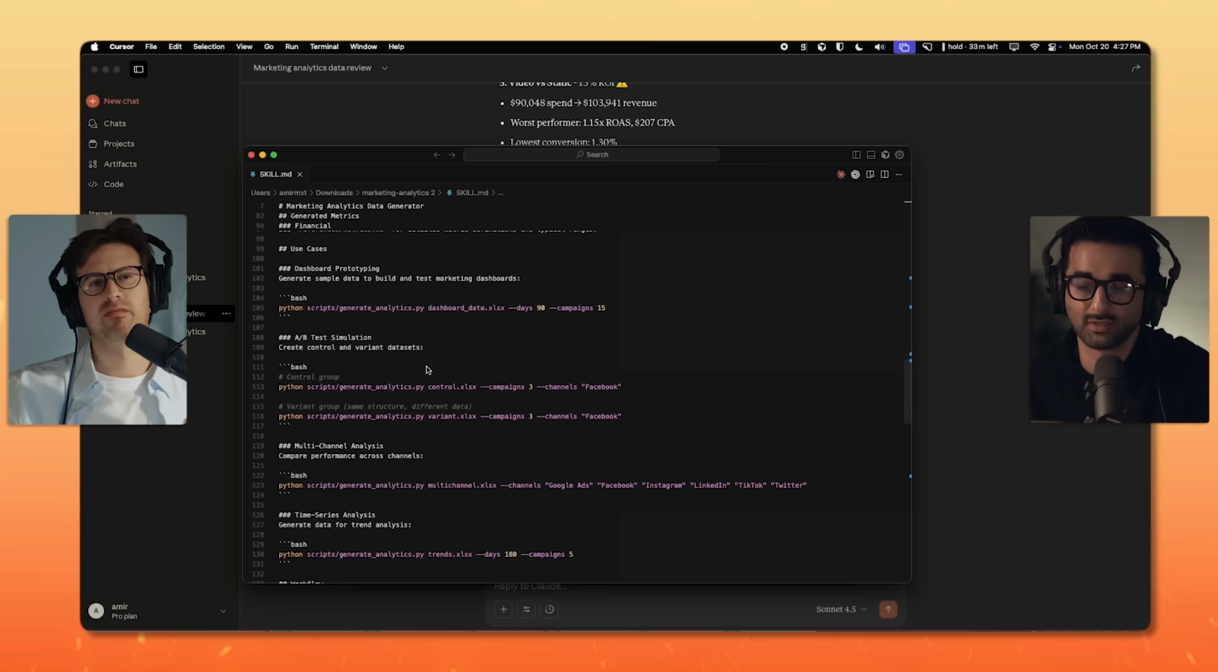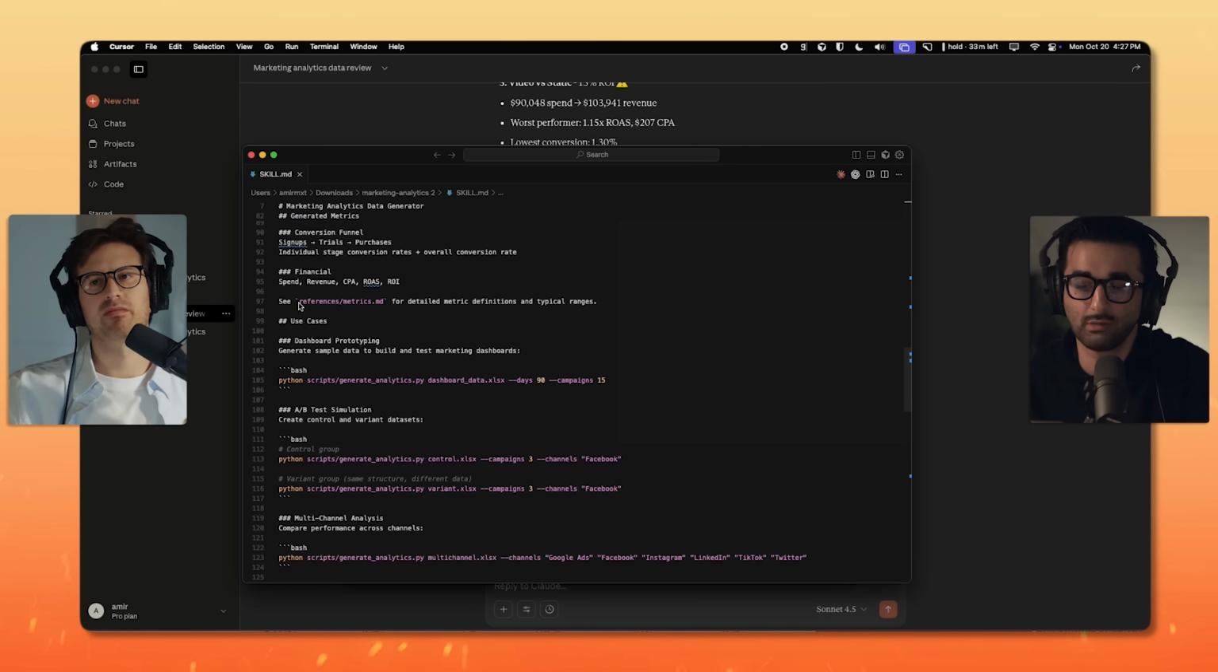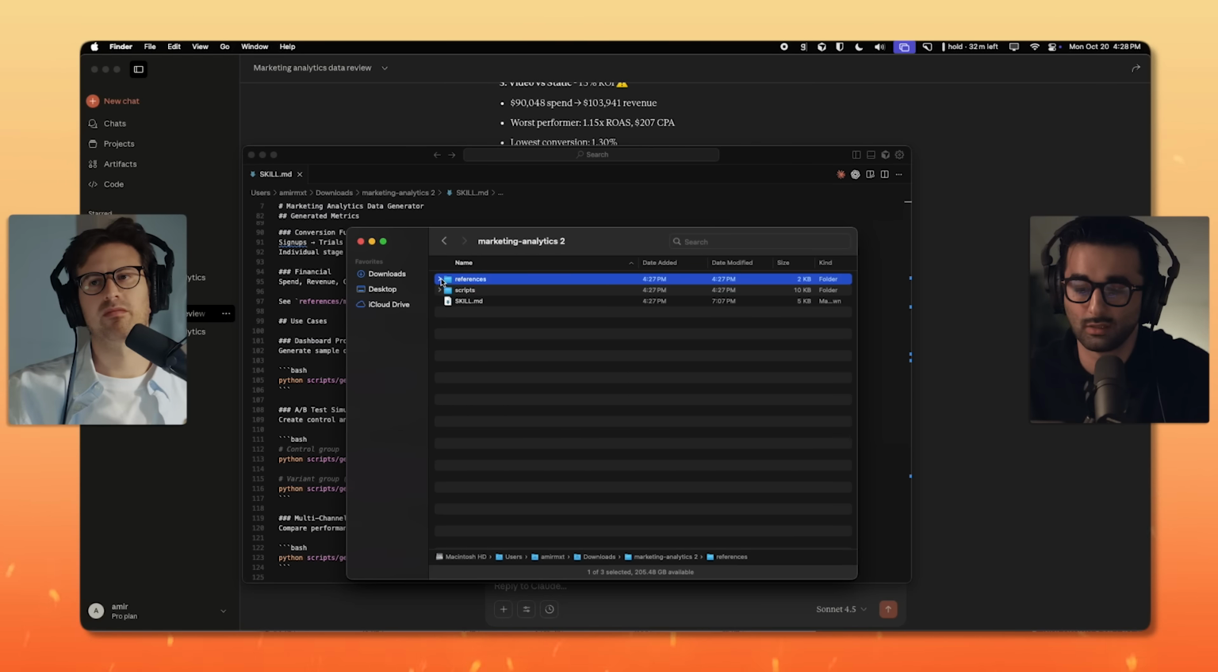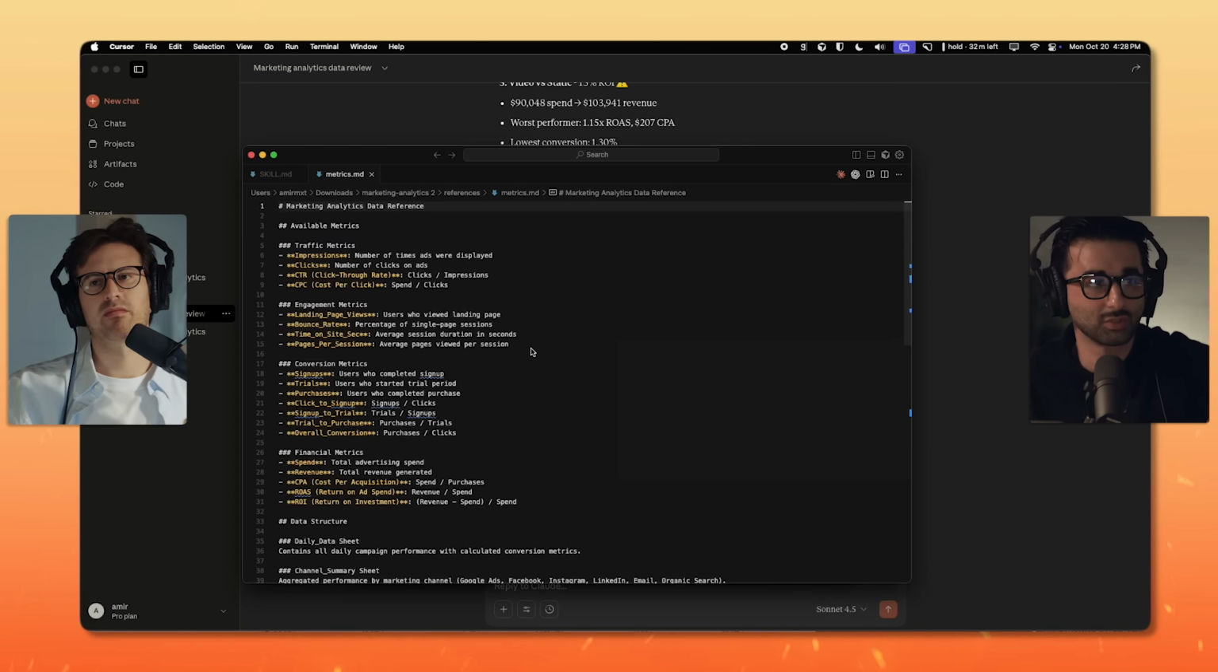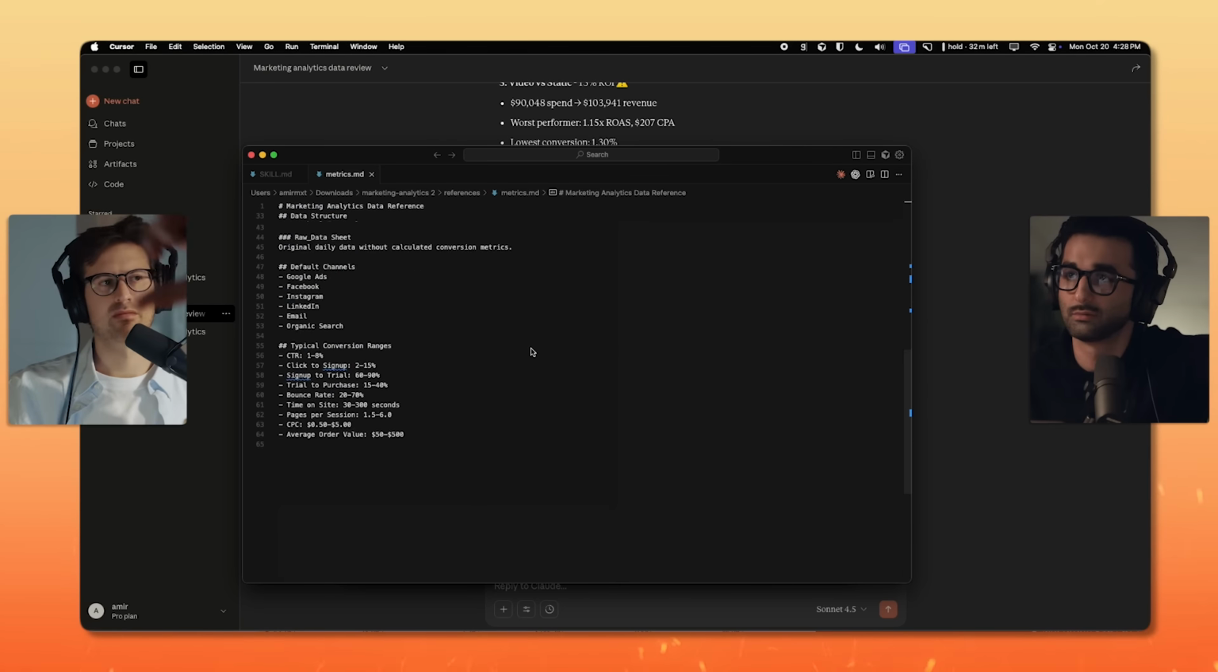And then you can also reference files. So you can see here it says, see references metrics MD for detailed metric definitions and typical ranges. So if we go back into references, we can see what metrics MD has, which is all the definitions or glossary.